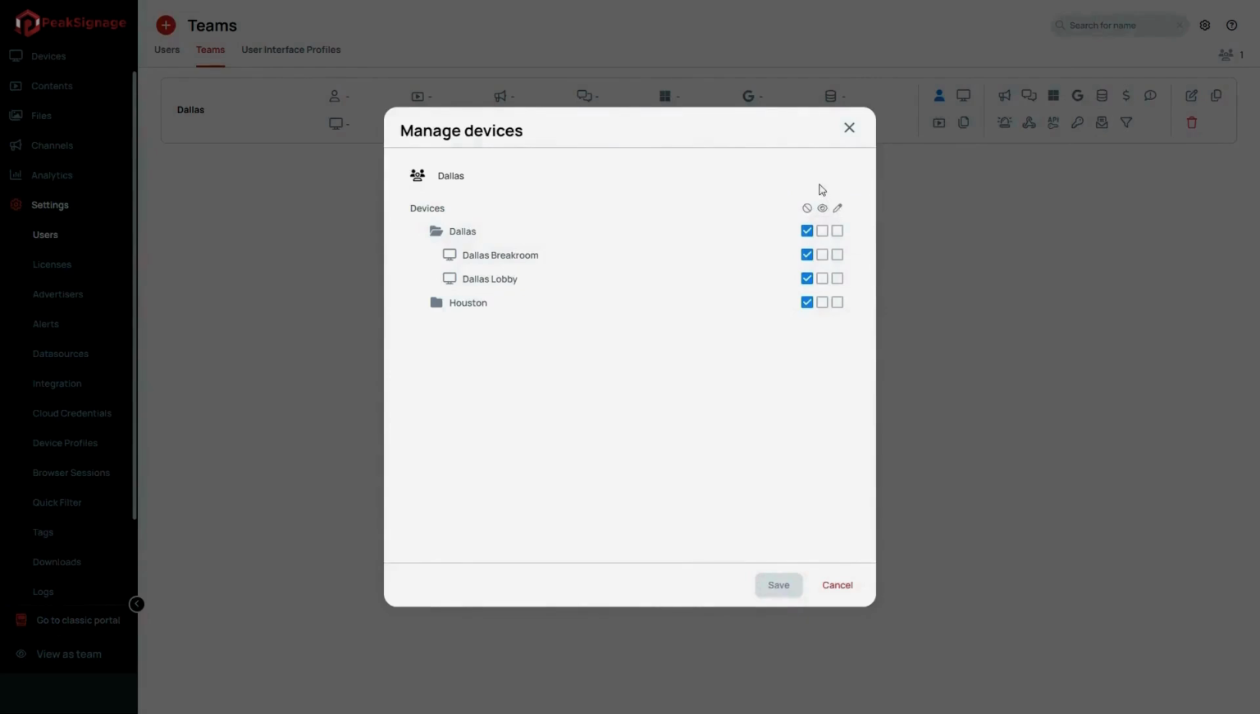In this case, I would like our Dallas team to be able to manage their own devices and assign content, so I will provide them with Read and Write access by selecting their device folder as well as every device underneath it. Once complete, we will press the Save button.